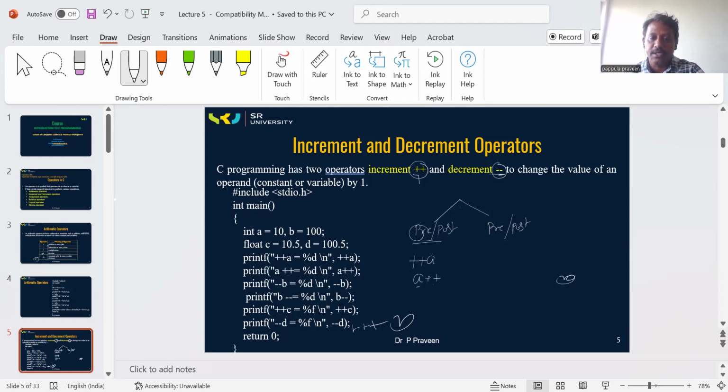Operand, then operator: so the operand is A, and A++ is the post-increment. The same thing is repeated for the decrement operator. Pre-decrement means --A, and post-decrement means A--. Whenever we use pre and post, the difference between these two values is important here.